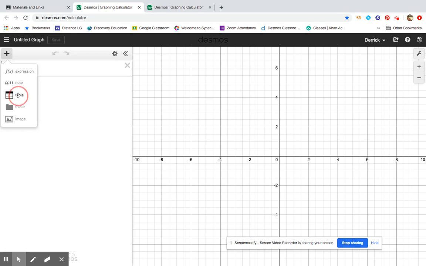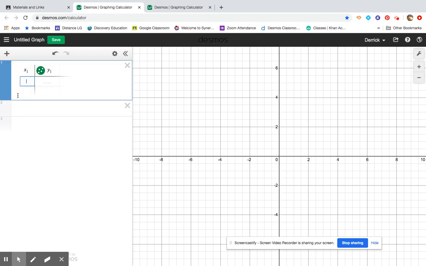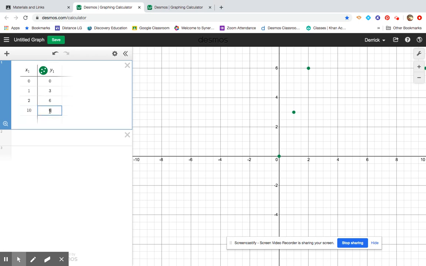Let's first take a look at making a table. Whenever making a table, notice it gives us our x and our y, our independent and our dependent variable. Let's say we want to plot 0, 0. And if we notice over here, it's plotted at point 0, 0. Let's say we want to plot 1, 3, 2, 6, or even 10 and 60.